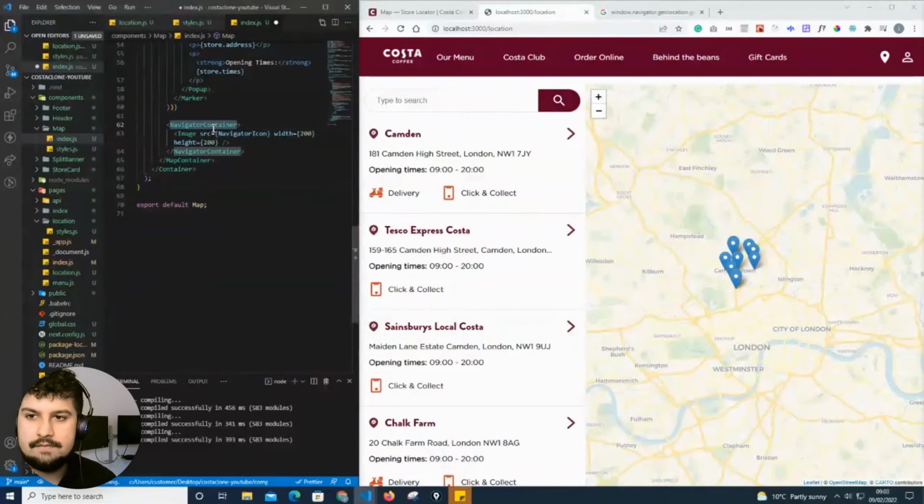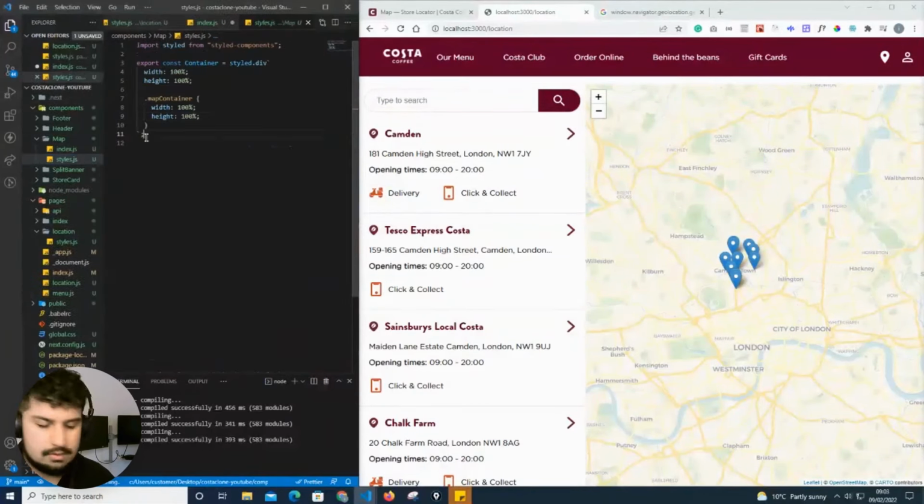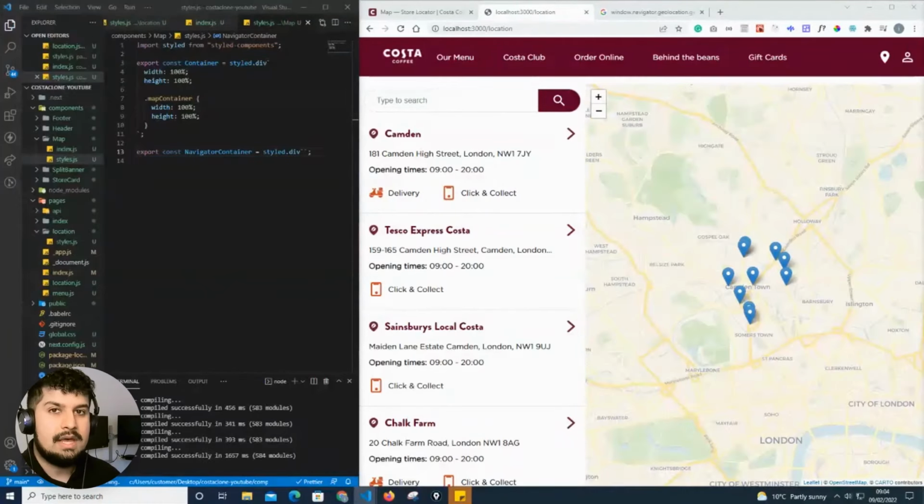So if I copy the navigator container and add that to my styles, so export const, which is going to be a div like so. And now if I save all, at the minute we can't see the icon. What we need to do is style it. So if I just pull over my styles from the build I've done earlier and just paste them in.